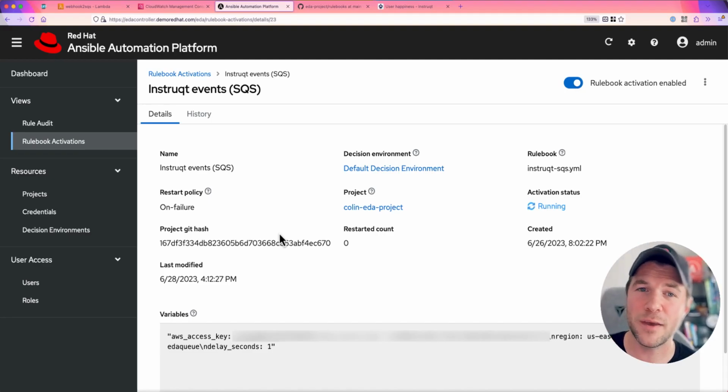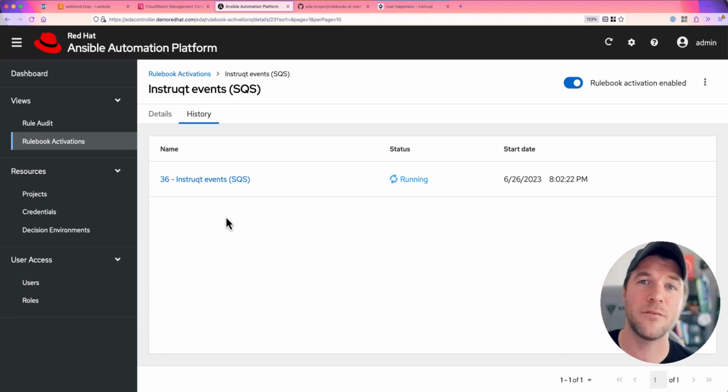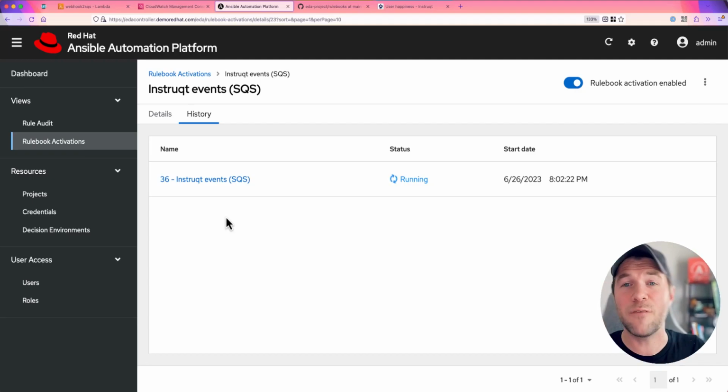Now, the cool thing that we haven't talked about yet is this history tab. If you have ever run Ansible rulebook on the command line, you have the standard out of the execution of that. That's what history is here. Now, I've never restarted this activation. It's never failed on me.